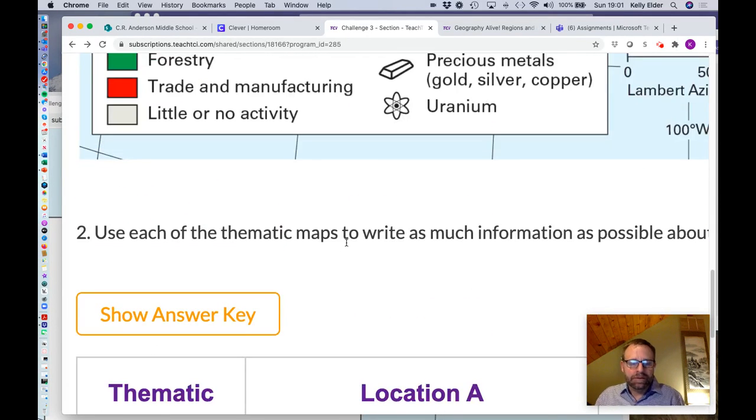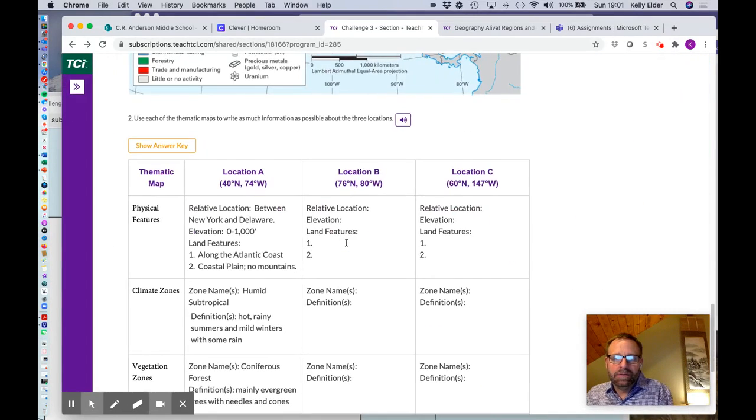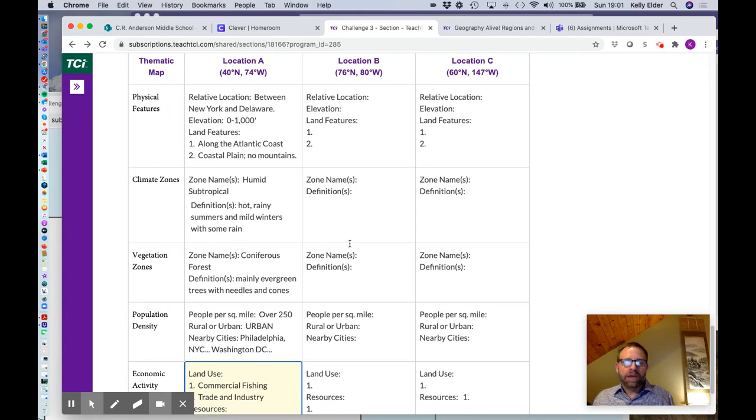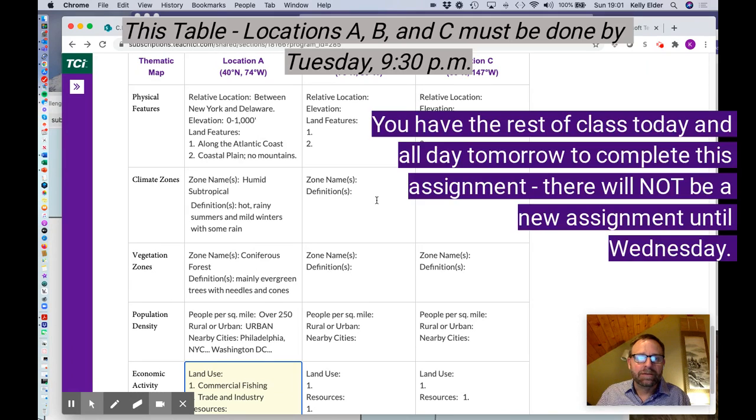We are now done. We have completed, there you go, location A. And we now have to do location B and location C. And I'm going to leave you to do that. Okay? That should do it. We'll be all set.